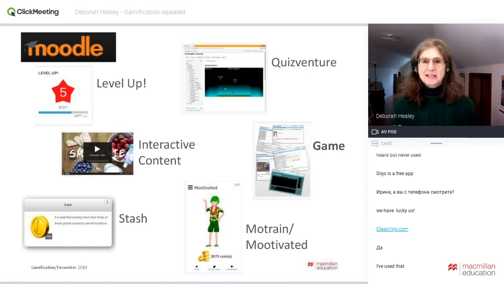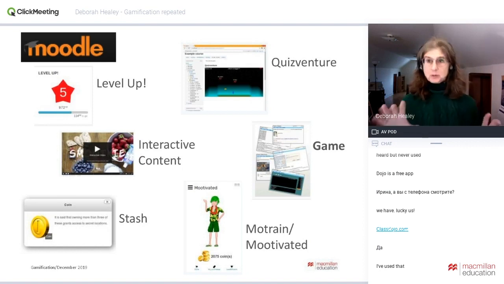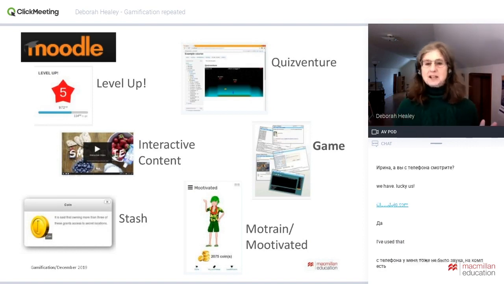Quizventure is sort of a fun thing. It's a game that's within Moodle. So if you want to play a shoot 'em up kind of game, that's there in Moodle. You get points for it, and the points are what make it potentially part of a gamified environment. But Quizventure is a game.